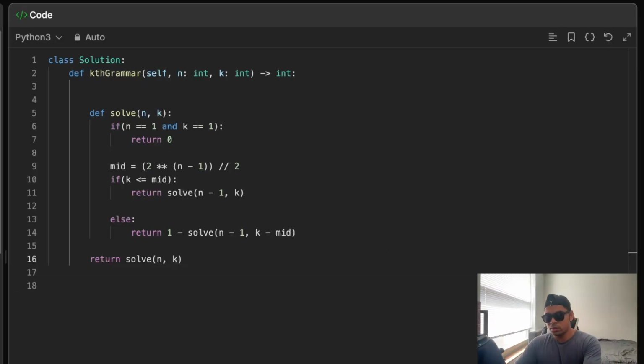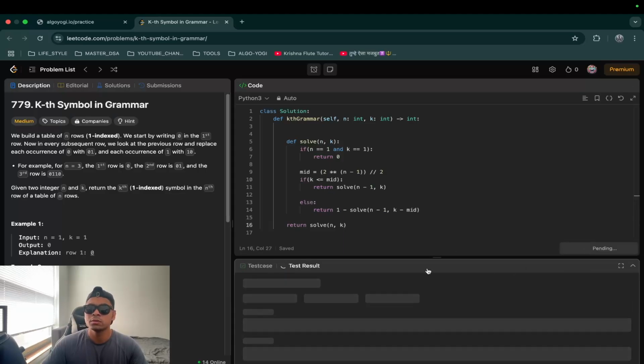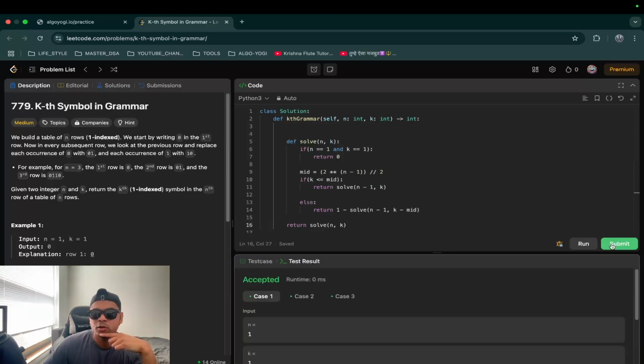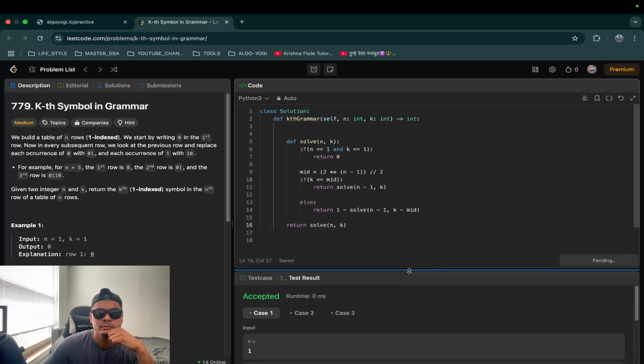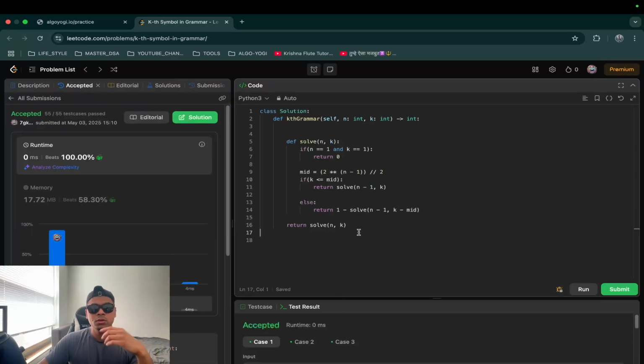Okay, I'm going to zoom out and let's try to run it on the example. All right, and I'm going to submit it. Awesome. So what will be the time complexity here?